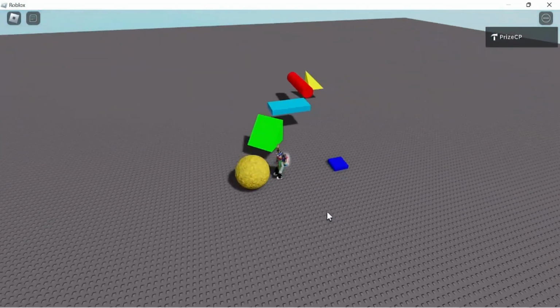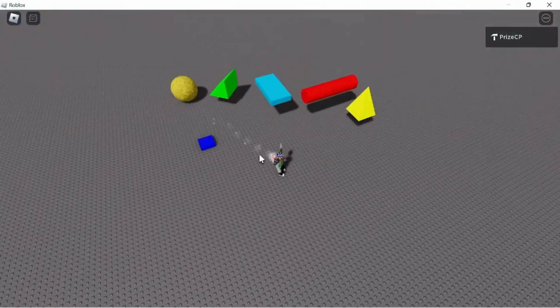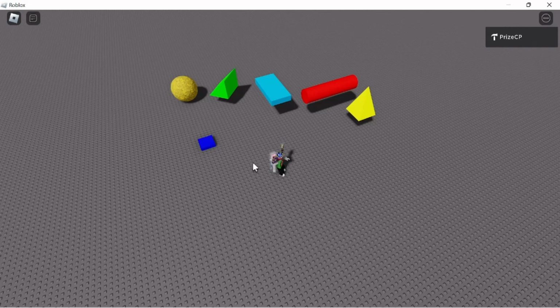And notice right here that we only see the blue part, but the red part is not there. So one of the differences between an archivable part, which is the blue part, and a non-archivable part, which is the red part, where the archivable property is turned off, is that when you publish to Roblox, only the archivable parts are saved to Roblox, and the non-archivable part is not saved to Roblox.